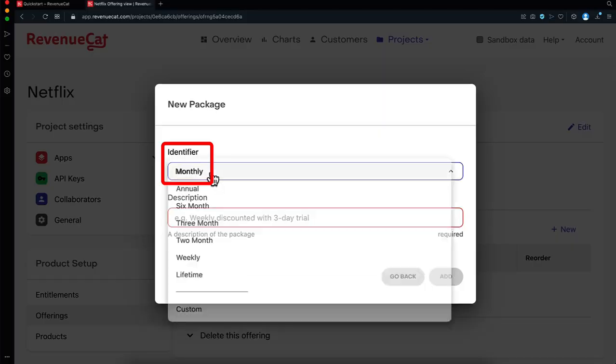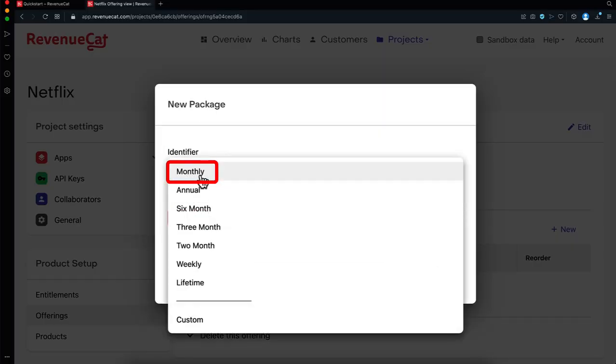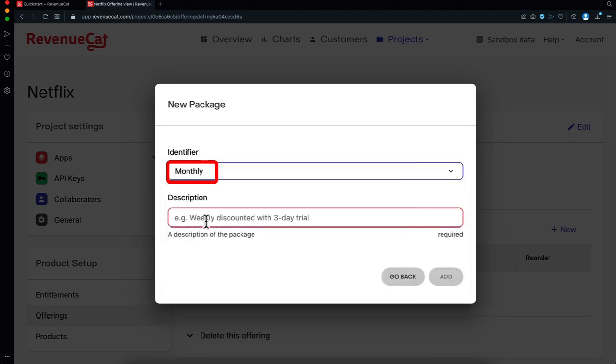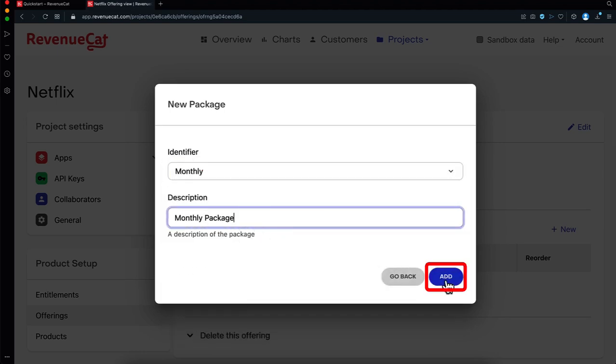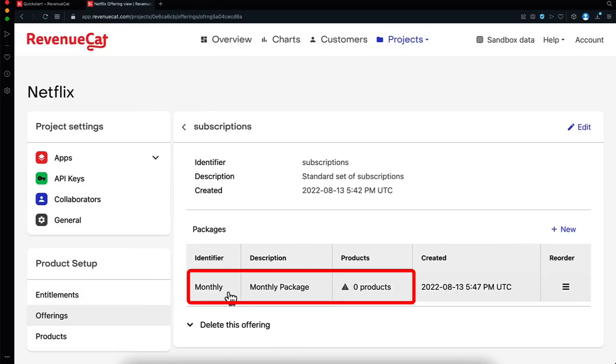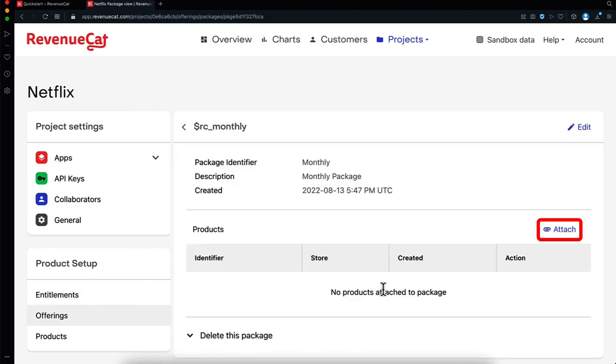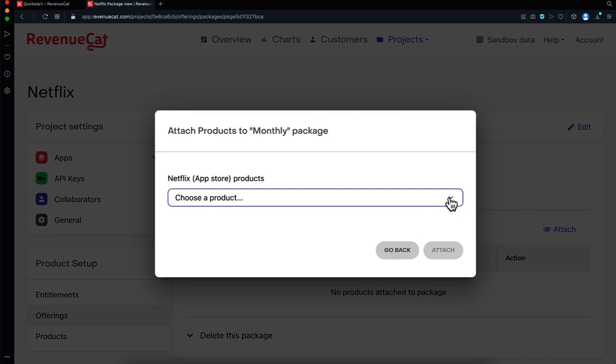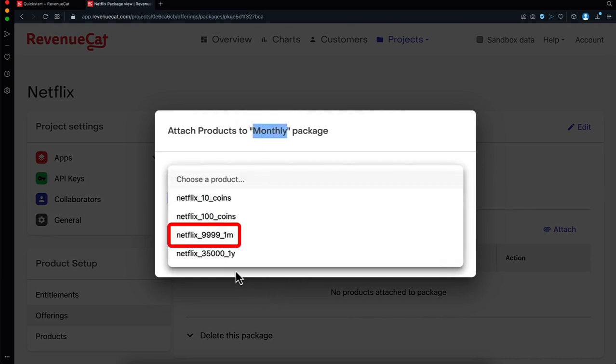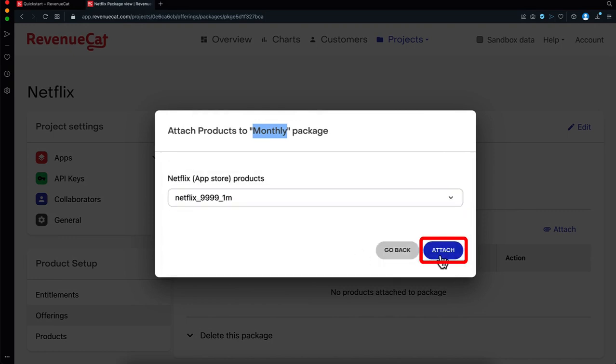We can add a package, and here we add a package for the monthly subscription, and I also give it a description, and then I click on add. And now you see we have this monthly package, and to a monthly package we can then link multiple products. So let's click on 0 products and attach our product. In our case, we have only one monthly subscription that we can link to this package. So let's go here to this monthly subscription and attach it to this package.